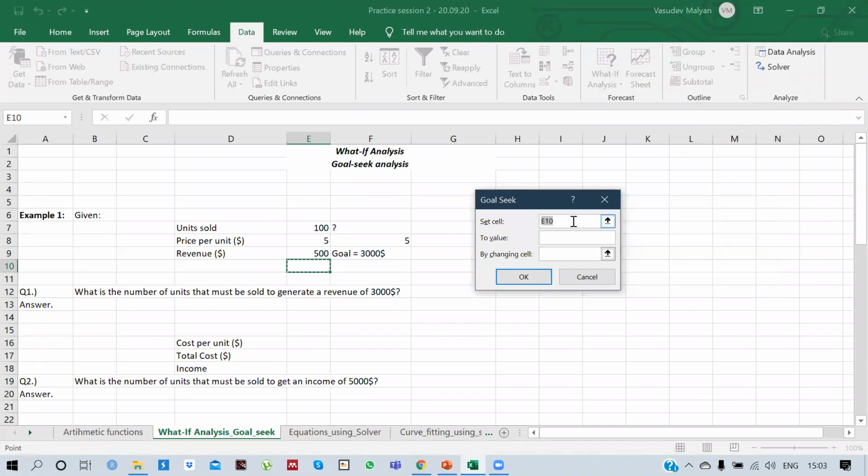Now Goal Seek will give you 3 options. The first one is to set a cell. Now you are setting that cell to which you are aware of the value. I mean, you are aware of the output, right? Which is $3,000 in this case. So you will set this particular cell, which is for revenue, to a desired value of $3,000. So you desire $3,000 in 1 month, and now you have to change something.